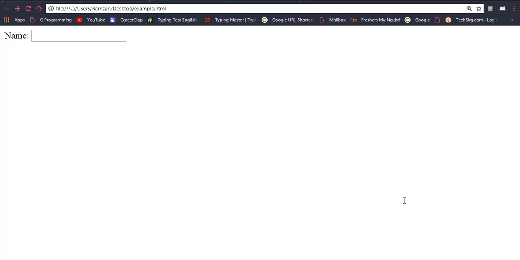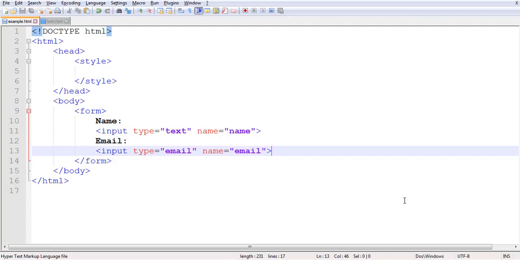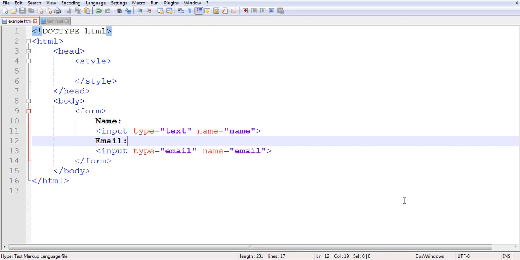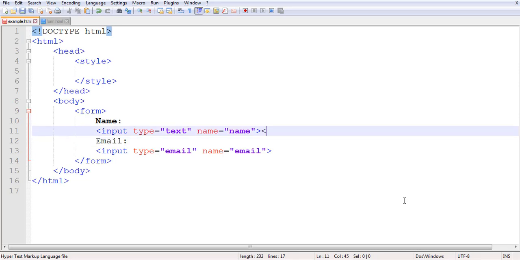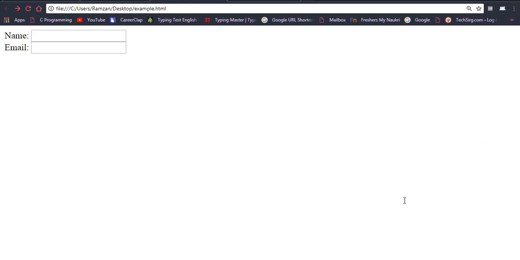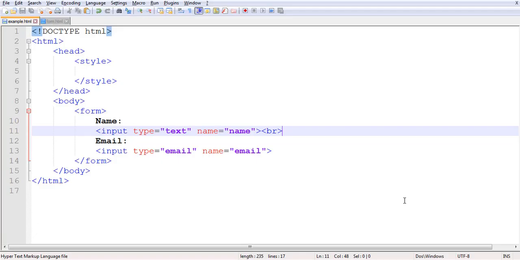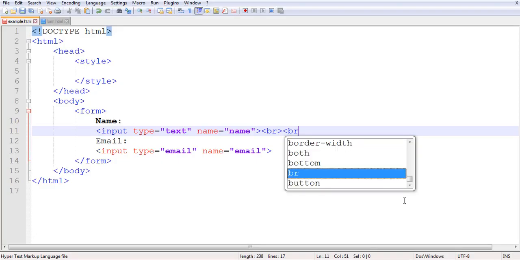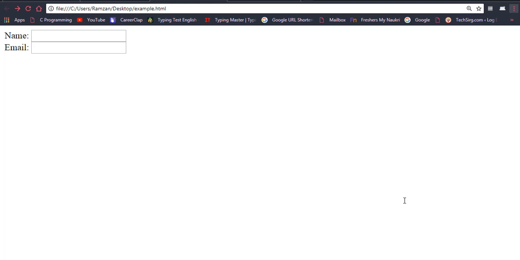If you see the output screen, then email is also there. Right now you will find that this email is next to the name, but we want to write under the name. For that, you have to write the break tag. We have the br tag, which is going to help us go to the next line. Now this has gone to the next line, and we also need some space between name and email, so again one more br tag you can put here. In this way this has become pretty smart and beautiful, right?